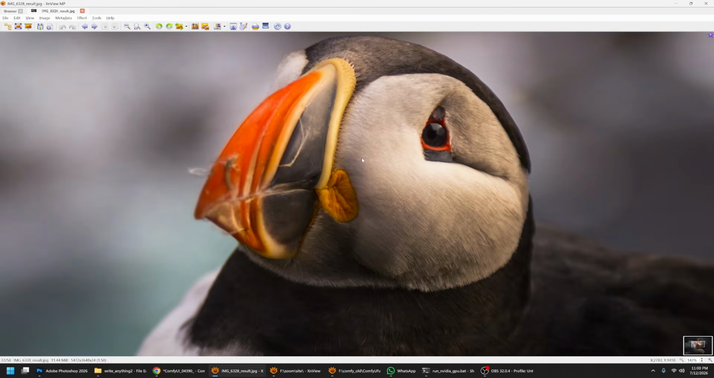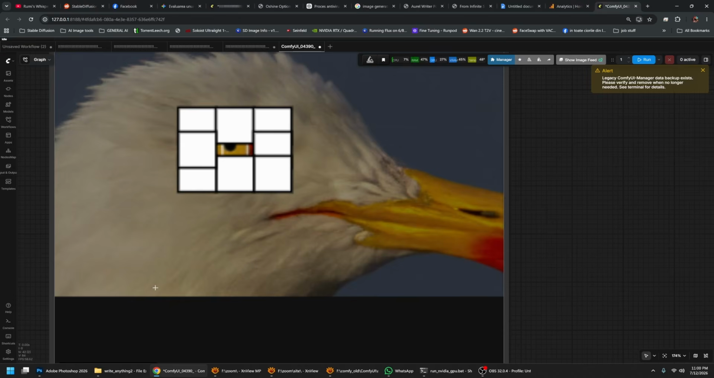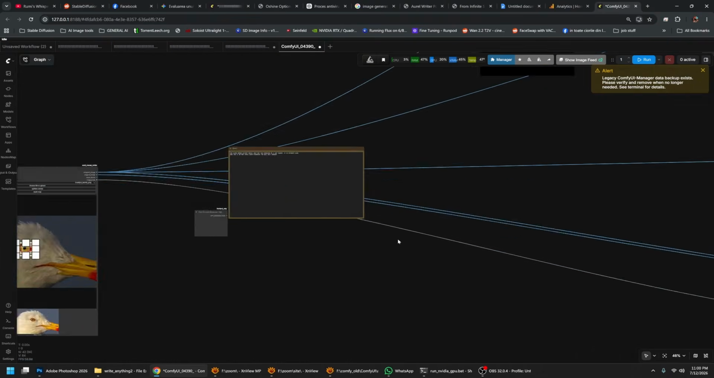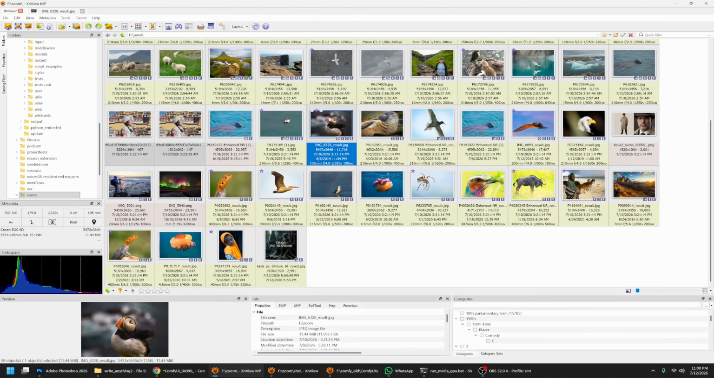Let's try this puffin. Maybe not an eye this time and see how it works with some other parts except the eye.